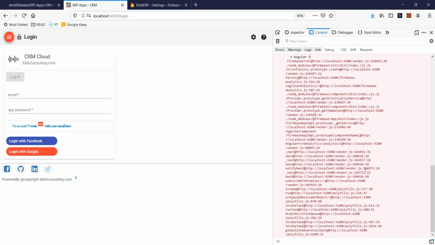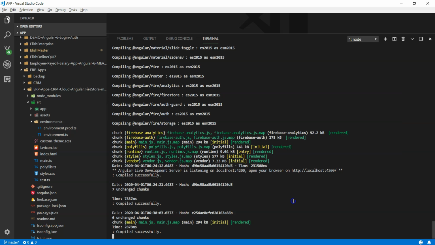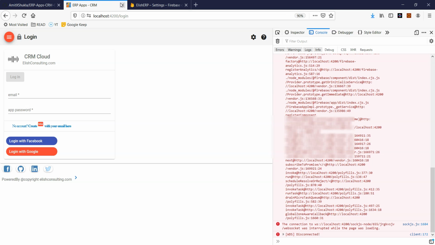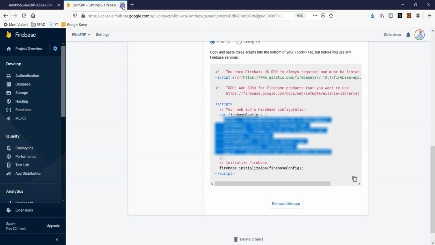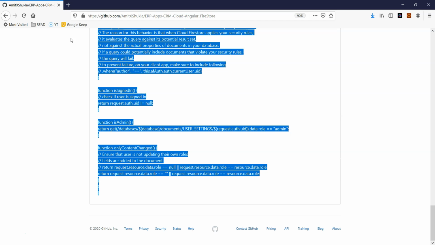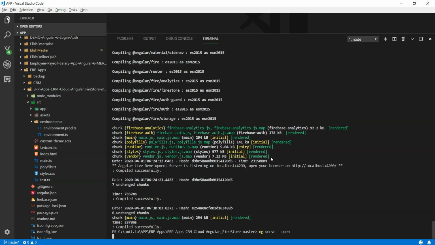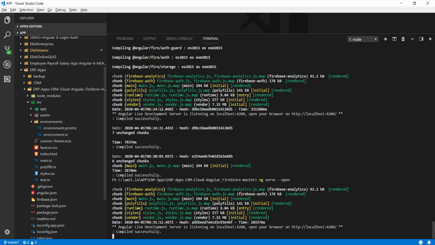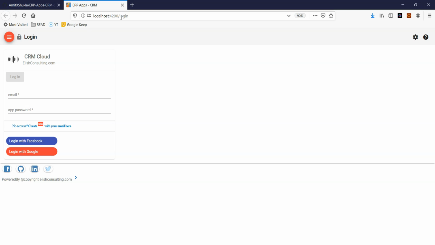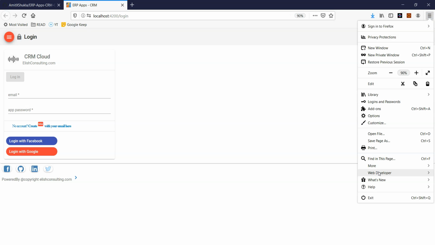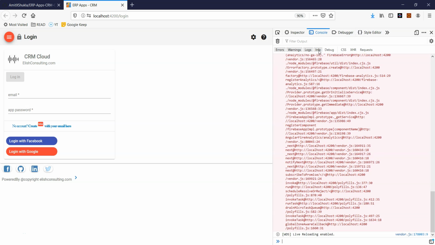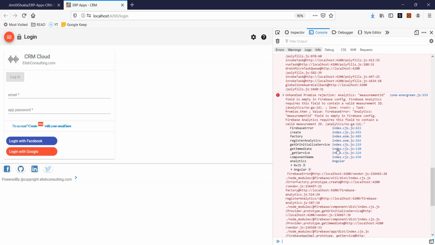So it looks like there's some extra error. Let me kill this session and open a new one, ng serve --open. Let me close the browser window, I don't need this. Okay, it's compiling. It compiles okay. Now let's go to the web console again and make sure that you do not see any error over there.